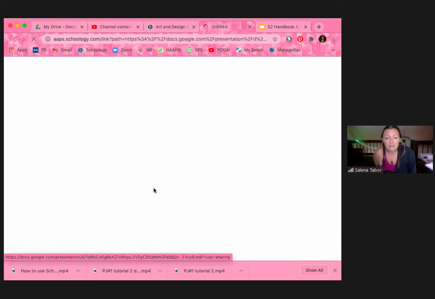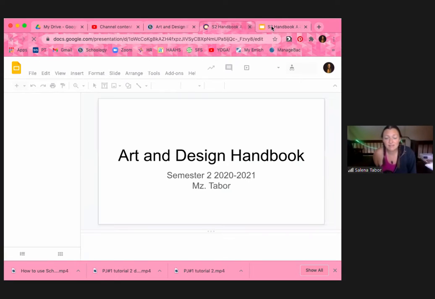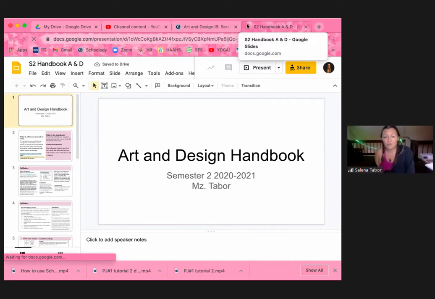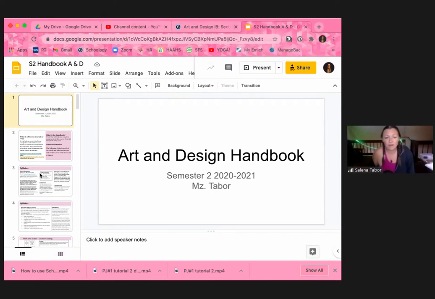This is a living document, which means that it can change. So don't bother making your own copy of this because I update it as I need to, especially the calendar. I use that a lot. So this is something that will change throughout the semester. Don't save a copy. Just use this one as a reference that I've given you here.